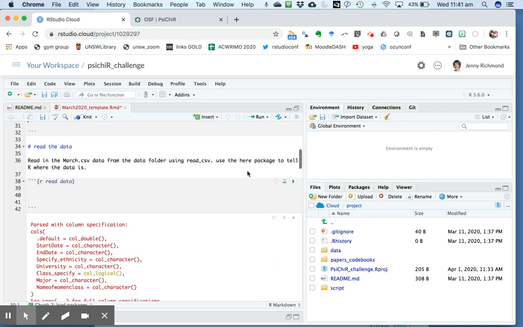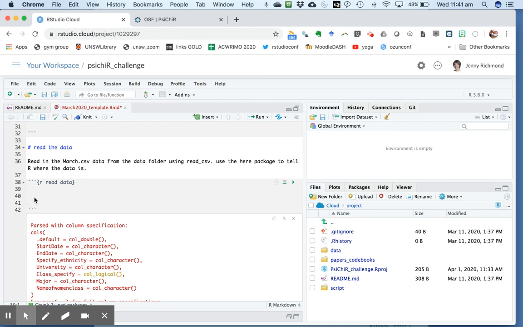The first thing we need to do before we can do any of these levels of the PsiChiR challenge is to read the data in. And we're going to read the data in using the read_csv function, which is from the tidyverse readr package. So we want to create a new data set, a new data frame in our environment, and decide what we're going to call that. Let's call it March for the moment. And we use this assignment to say we want to create a new object called March, and the output of all the code we wrote on the right-hand side is going to be assigned to this object called March.